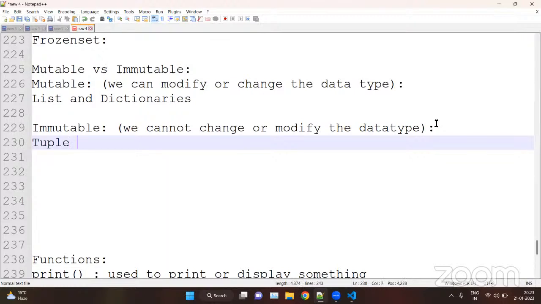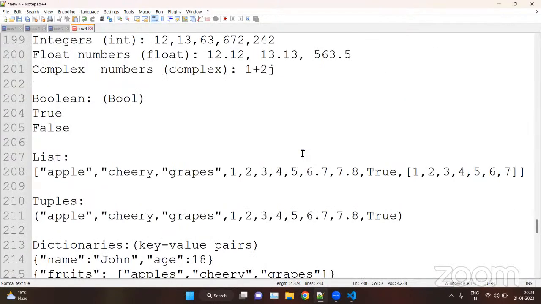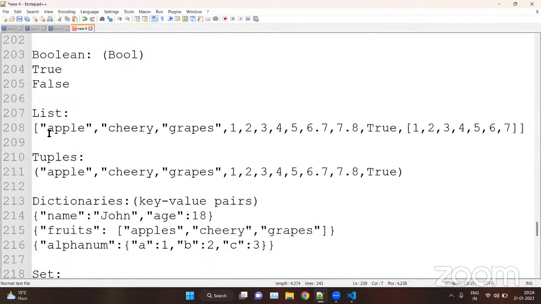So basically, lists and dictionaries are mutable in nature, which means we can modify the list after creation. We can modify the dictionaries, we can modify the list. We can add a value, we can remove any value. For example, suppose we have this list. Apple is an element here, cherry is an element, grapes, 1, 2, 3, 4, 5, 6.7, 7.8, 2, or this whole list is an element here. These are known as elements.